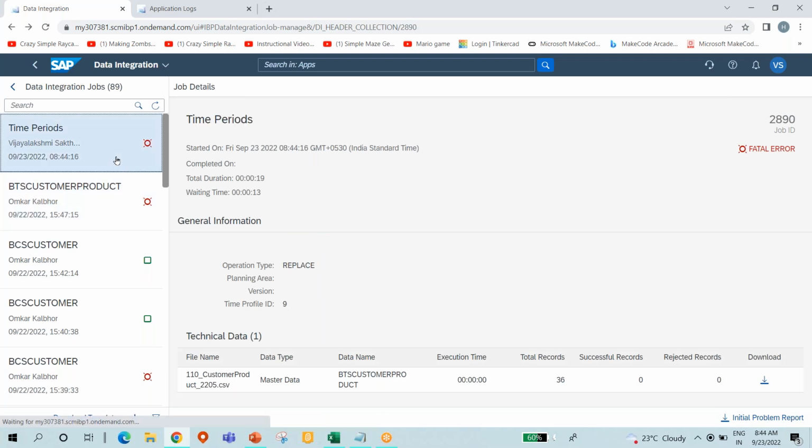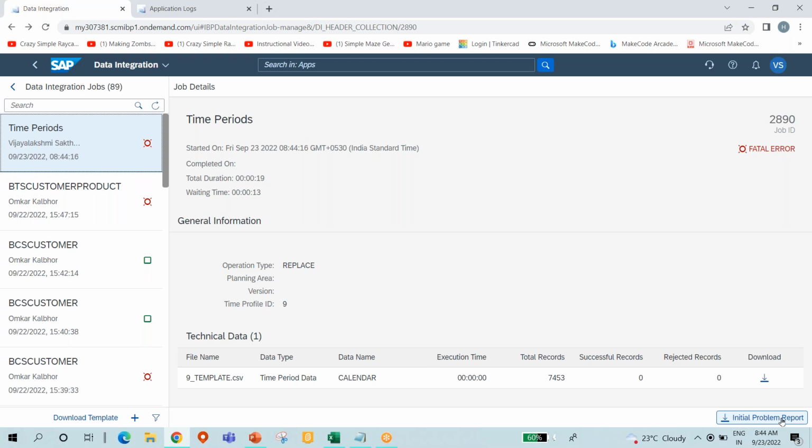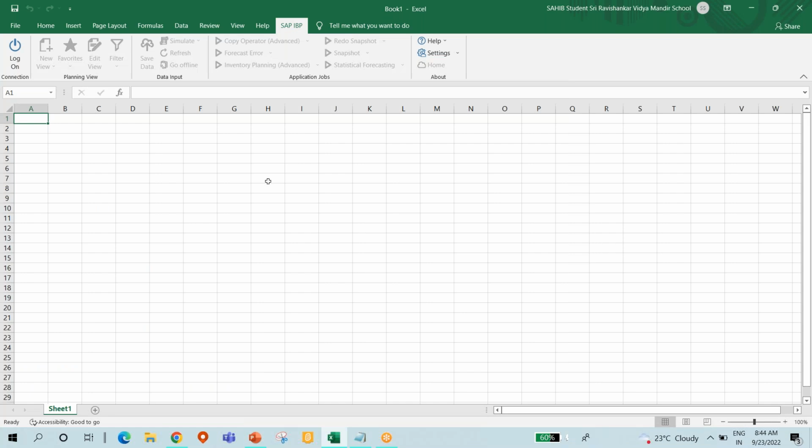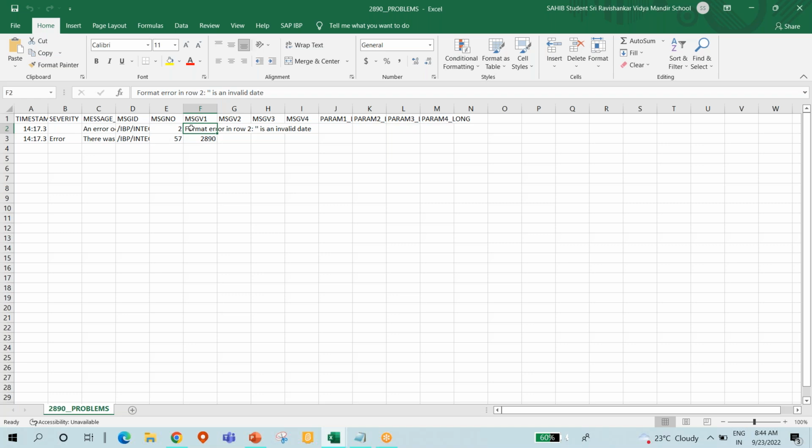Now you see that this is failed, because this is coming in red color. Because it is failed, I can see the initial problem report. I can go here and click on this initial problem report. It will download one Excel for me. I can go inside this and see what the problem is. It is telling that there is a format error in row 2. It is an invalid date. Some problem has happened with the date format.